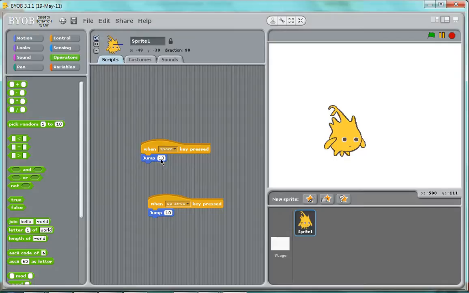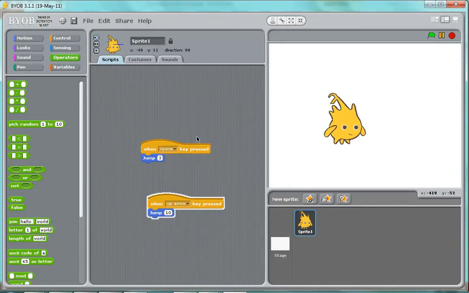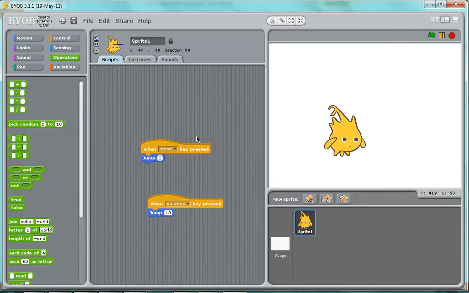And say OK. So now, I can change the parameter so that when I press space, he jumps 3. And when I press up arrow, he jumps 10. 3, 10. So we're starting to reuse our code in a more effective way. Have a look at your programs in BYOB and see what would be good to put inside your own command blocks.